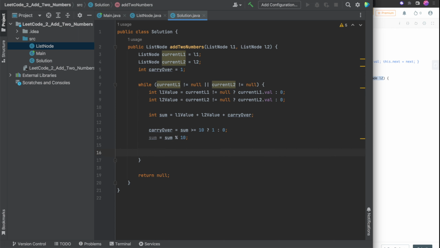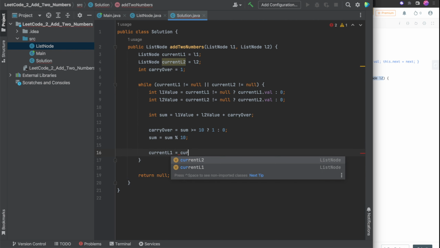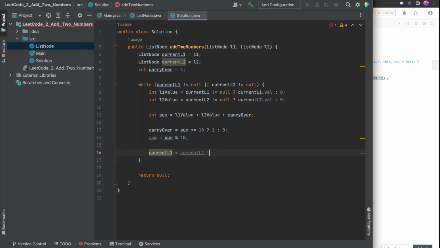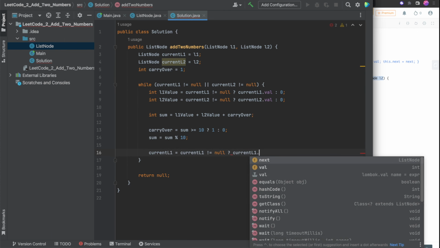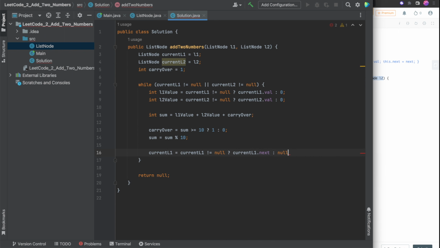Okay, and now that our nodes are added, we move on to the next node in each of these linked lists. So to do that, we update our current L1 to be next if current L1 was not null. So if current L1 is not null, then we move on to the next node. Otherwise, we keep current L1 as null. We do the same thing for L2.